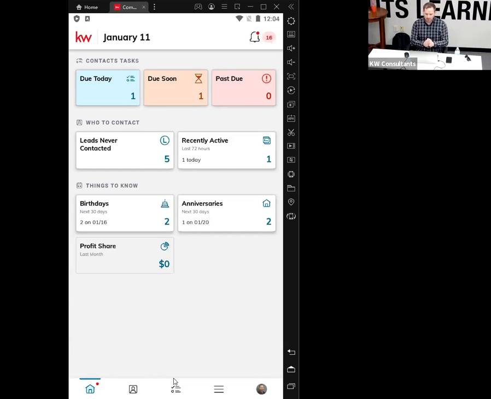On the main home screen, what we're going to see is the contact task. All this does across the top is give us a quick insight on how many tasks we have due today, due soon, or past due. Due today tasks are scheduled for today's date to be completed. Due soon are tasks that fall within a 7-day window, from today until 7 days from now.